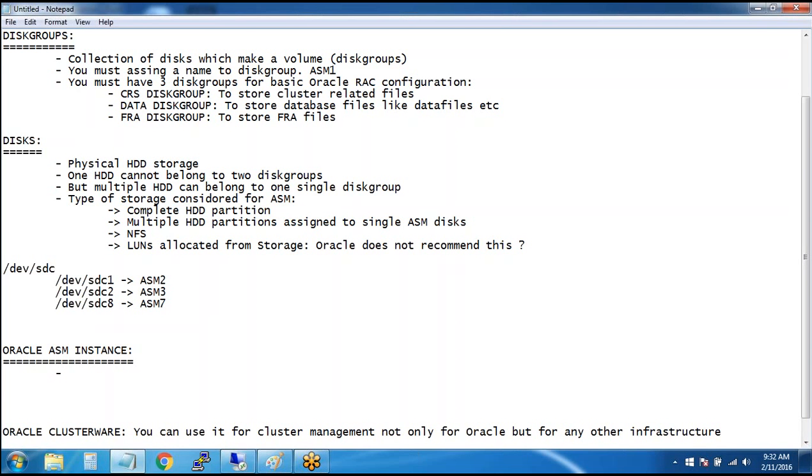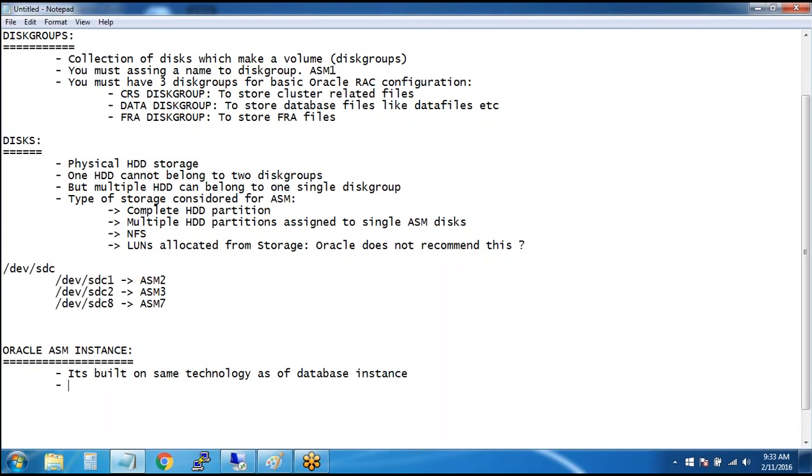Yeah, basically Oracle ASM is built on the same technology as an Oracle database instance. When I say it's built on the same technology, it means it also has an SGA plus background processes.